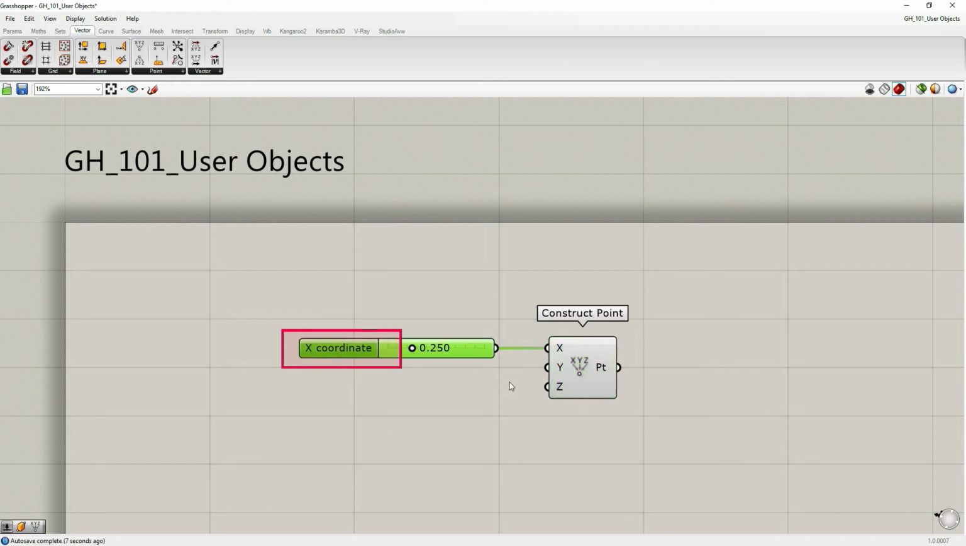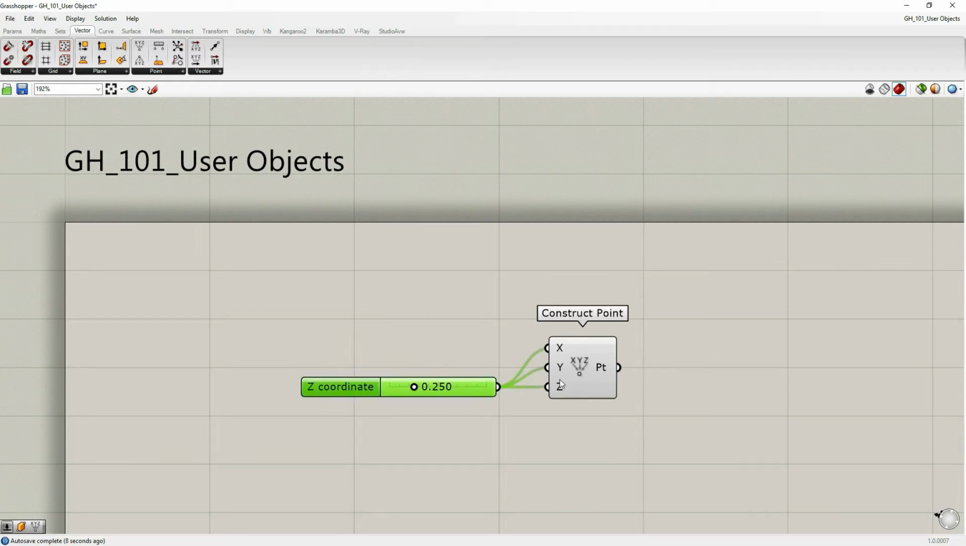This is very useful, and it helps us to organize our definitions so that it's easier to read and to understand our definitions. If I connect it to other inputs as well, you can see that the first coordinate just stays. So it says it's an X coordinate. Obviously, now it's all three of those.